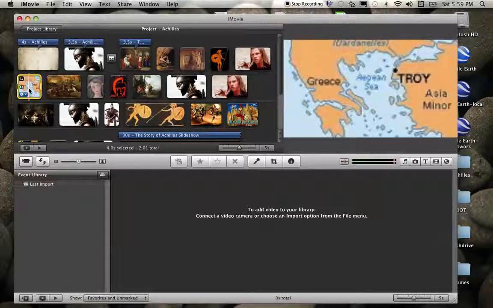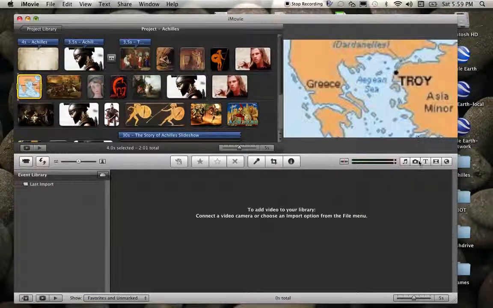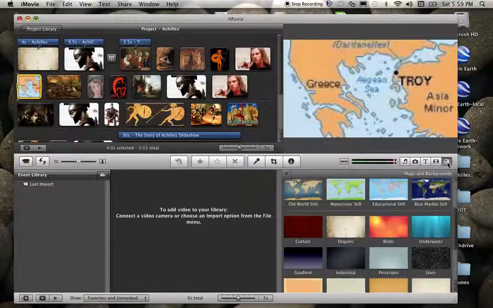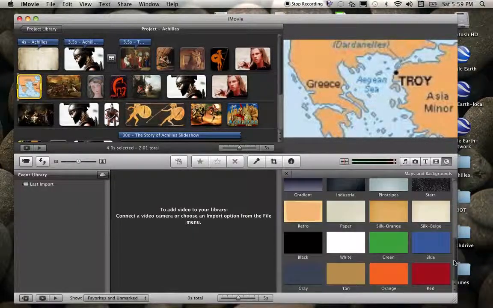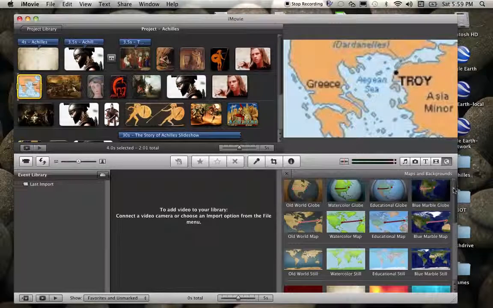And maybe I want to give my students an idea as to where this is in relation to Pittsburgh, where they are currently. So what I can do is come over to the menu to the right, and I'm going to click on the last one, and this is your Maps and Backgrounds browser. Now with the backgrounds down here at the bottom, we've already seen those when we created our title slide at the beginning. But you'll see above there's a bunch of different types of maps. So you want to look at the map that you think would best serve your particular purpose. And for right now, I'm just going to pick this old world globe map.